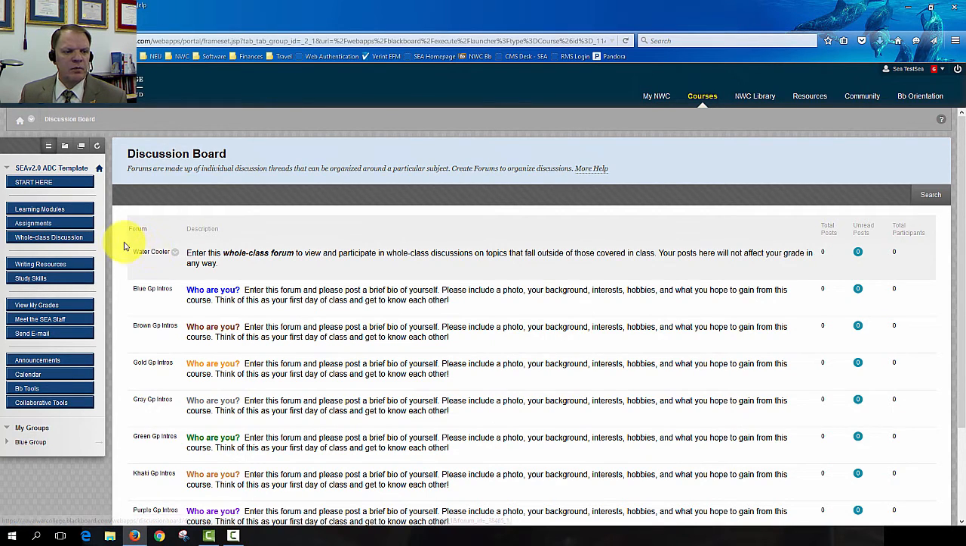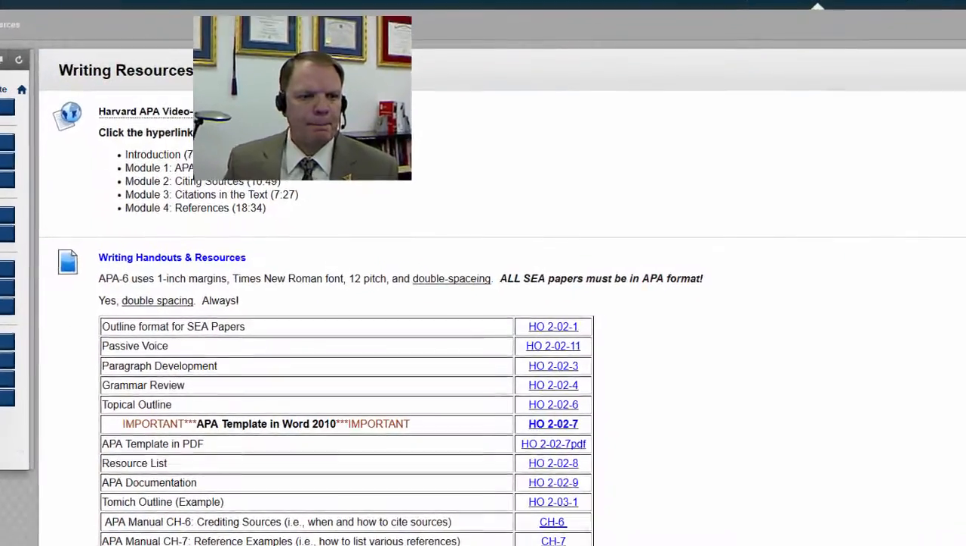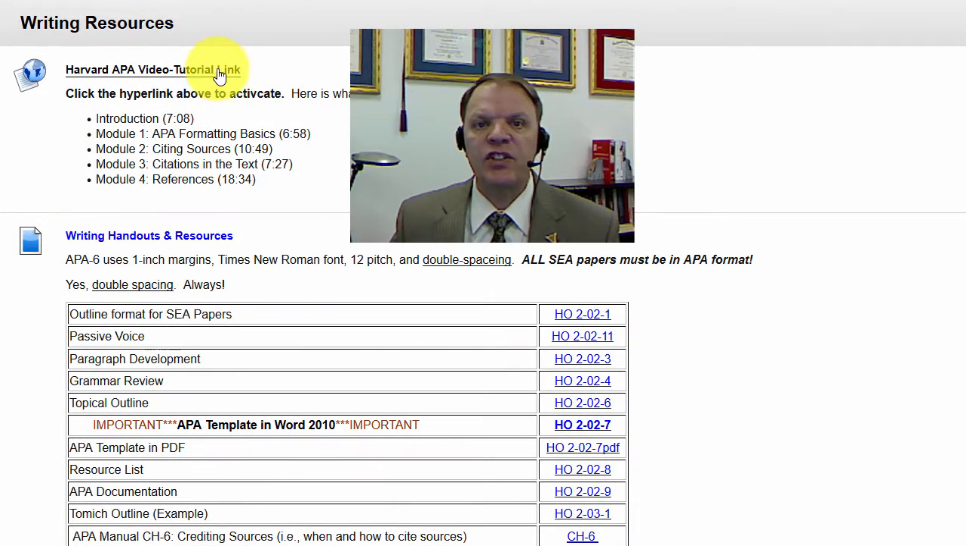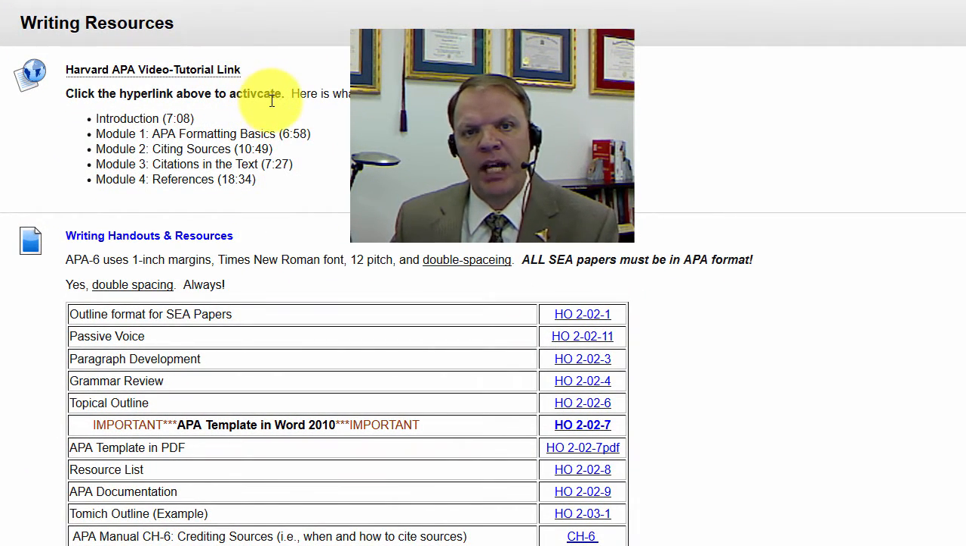All right, so at this point, I'm going to just continue on down to the buttons, and then I'll get to the groups, and I'll show you the group discussion board after that. But so that's the whole class forum, post your intro. So next we'll go to the Writing Resources tab. It begins with links to, this is going to link out of the Blackboard site to the Harvard website and go through a series of APA tutorials.